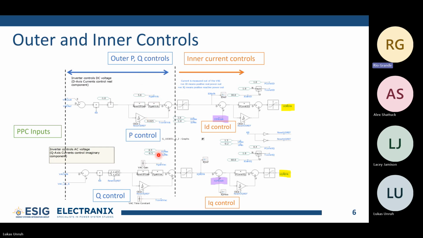Again, we have PI controllers, limiters, and some filtering happening as well. As inputs to our PQ controllers, or outer controls, we'll have some PPC inputs. Your plant controller will say, for a given voltage deviation that I'm seeing at the POI, I want you to inject this much reactive power. And it has its own set of controls that are, relatively speaking, very slow compared to these inverter controls.